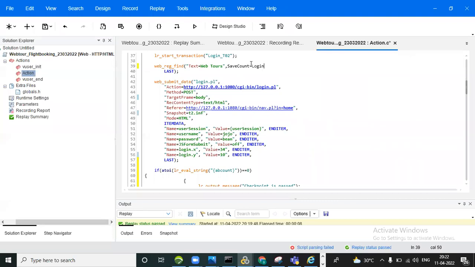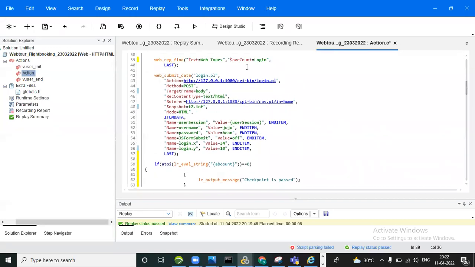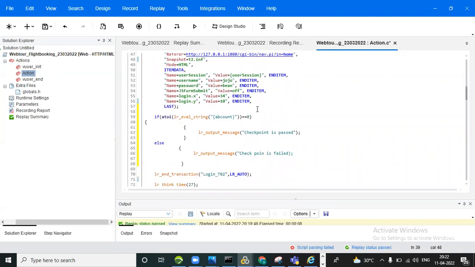Each and every argument will be in double colon. We need to give the double colon. It is shown in black color. Double colon, save. So after that, you need to give this save count name here. Just change only the name here, press Control V, and keep it.